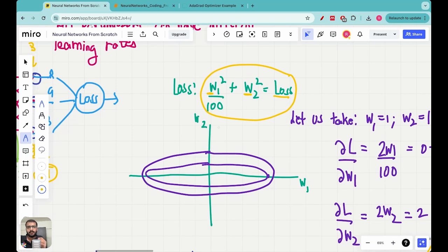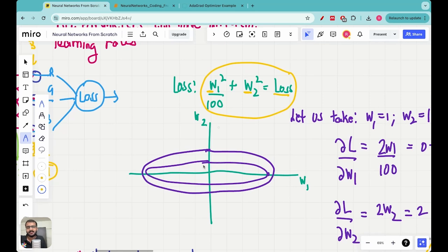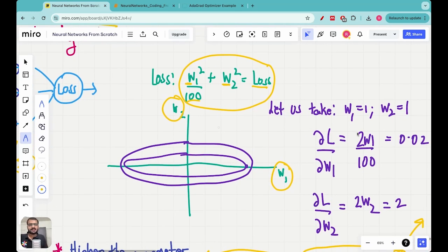If you plot this in a two dimensional landscape, the contours of the loss will look something like this. Since there is a factor of 100, the loss function is hugely stretched in the horizontal direction, but not very stretched in the vertical direction. So w1 is my x-axis and w2 is my y-axis. Let us do some calculations. Let us take w1 equal to 1 and w2 equal to 1. It will probably lie somewhere around here, 1 comma 1, right?